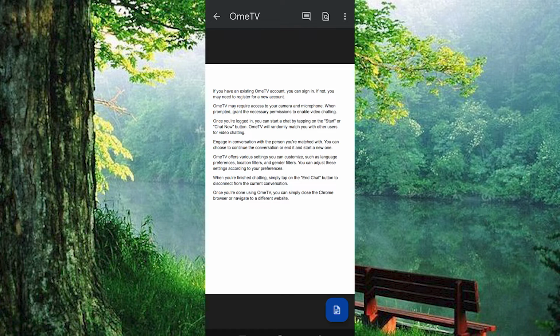Once you're logged in, you can start a chat by tapping on the Start or Chat Now button. OmeTV will randomly match you with other users for video chatting. Engage in conversation with the person you're matched with. You can choose to continue the conversation or end it and start a new one.